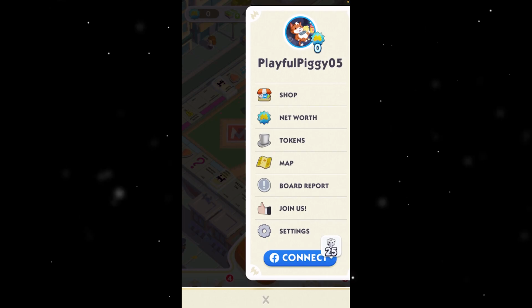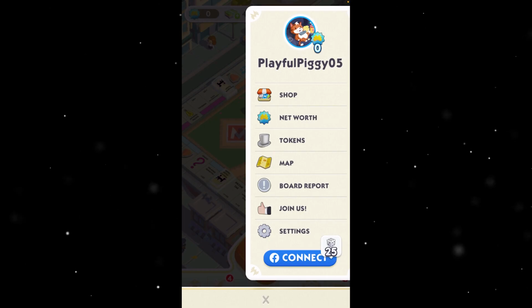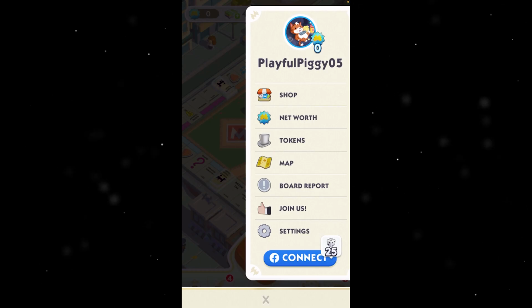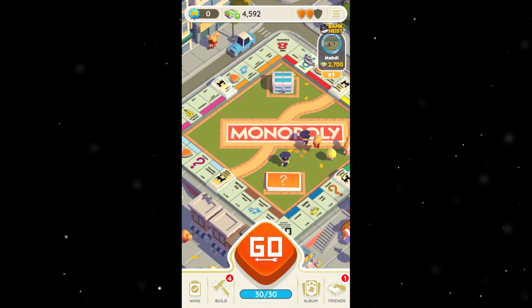So if you want the picture that you've brought on Facebook over to Monopoly Go, this is the only way on how to do it. You just have to connect your account. And then from there, your profile will be imported in and your profile picture will have then changed.